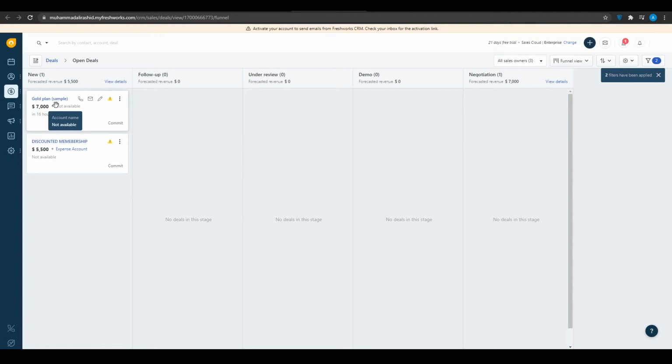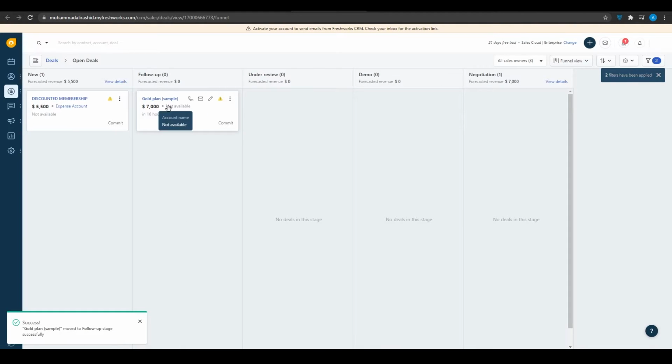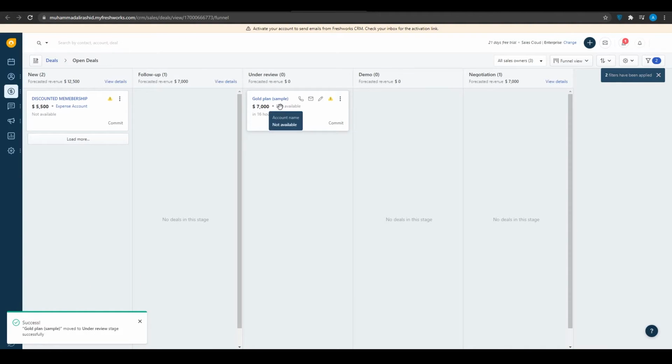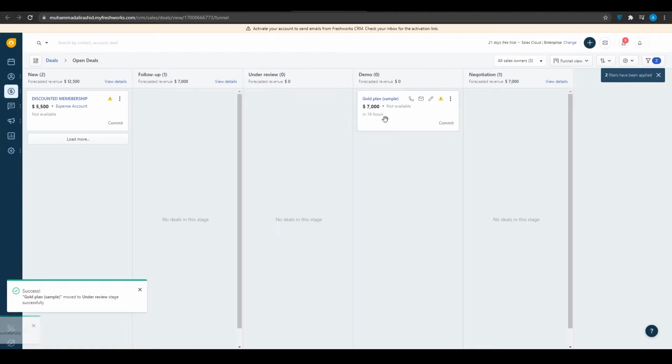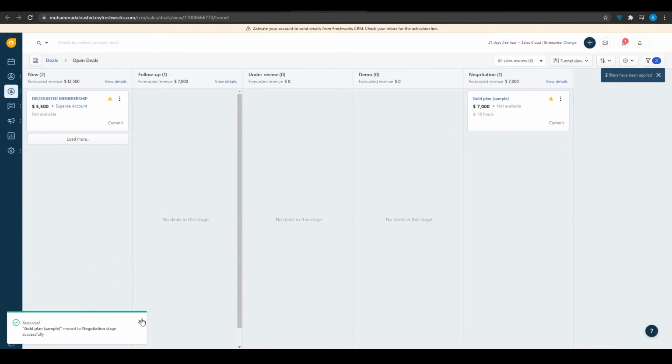Firstly, you have the goal plan. Over here, an idea is created. After that, it is moved on to the follow-up button, and then once it is approved, it moves on to the under review tab, and then similarly we have a demo, and then the price is negotiated, and then the final product is published onto the main business.